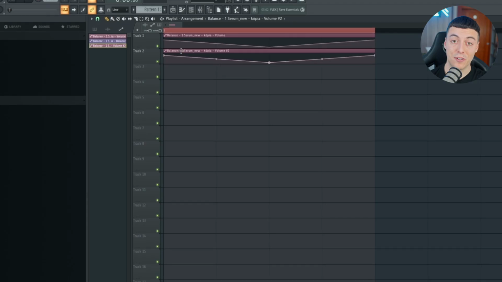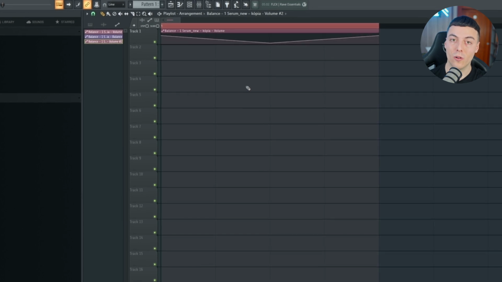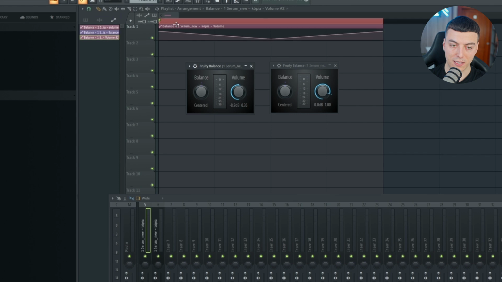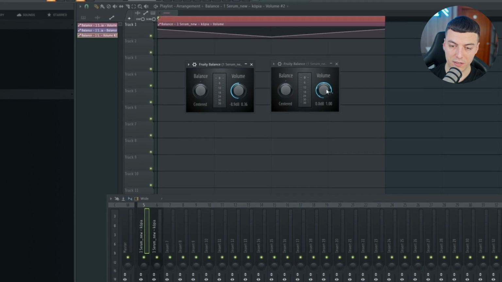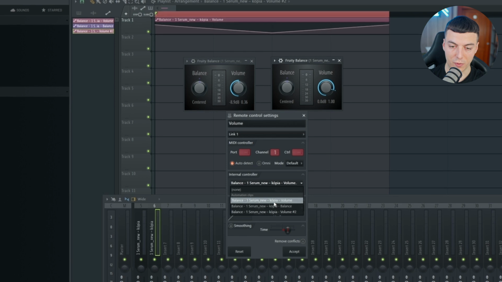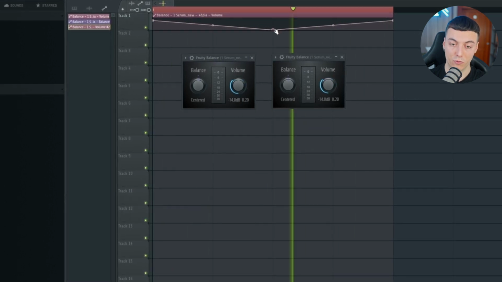Number 1, automate different parameters with one automation. Imagine you have two automations that are doing the exact same thing. You can just use one and link it to all the other parameters. For example, I want this second balance to be automated by this automation that we have in here. You can just go to link to controller and select the automation that we have in the playlist. Now if you change the automation, it's going to take effect on both of these parameters.